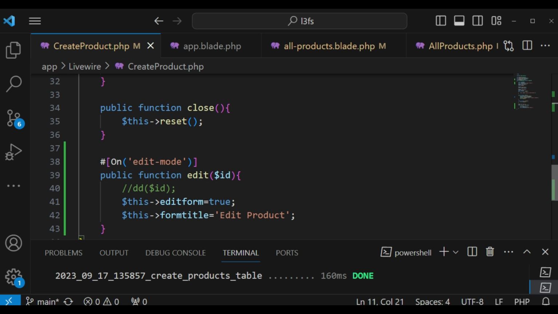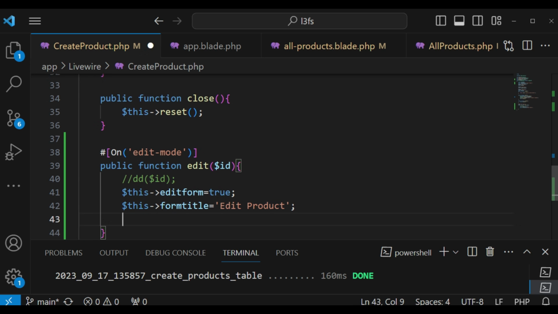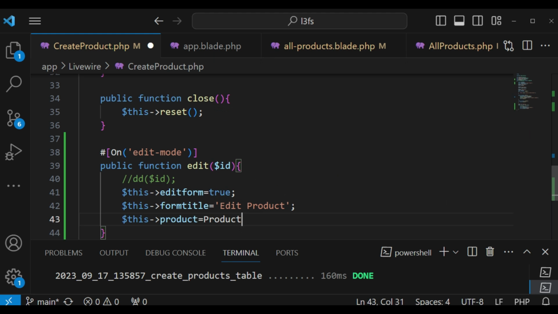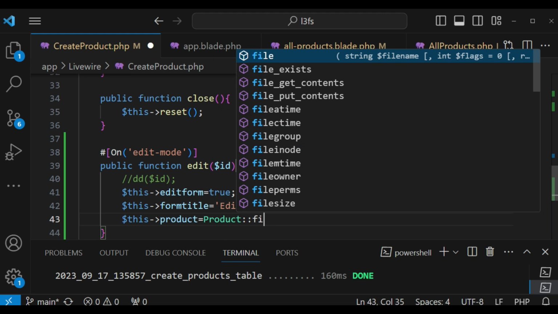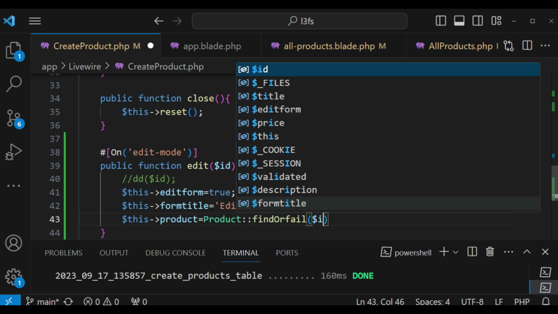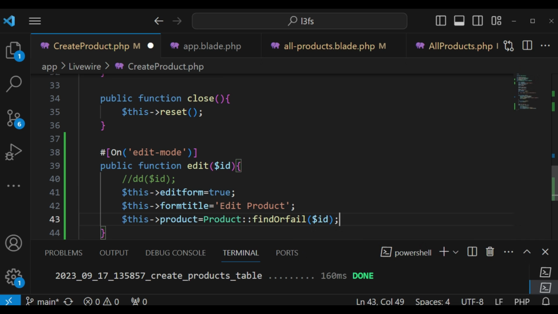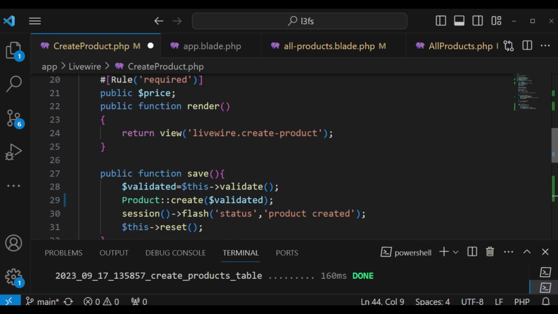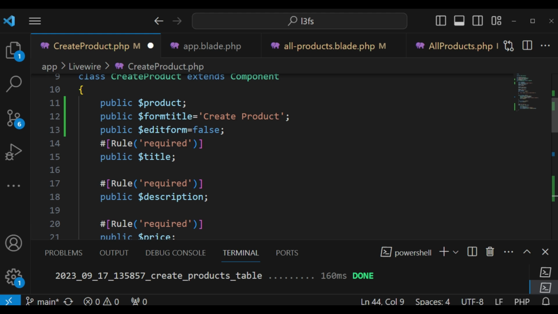So what I'm going to do inside our edit method, I'm going to say this product will be given by product, and I'm actually using Eloquent to find a product. So in this case we can say find or fail, and then we can pass in this ID because we tested it and we saw that it's being returned. So once we do that, then we can set the other properties. In this case we have other properties here, like the ones that we had in our previous: title, description, and price.